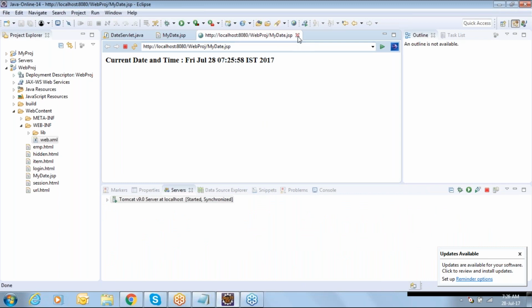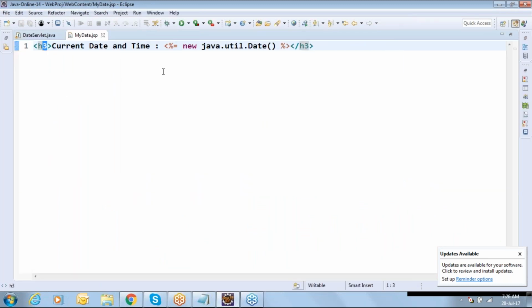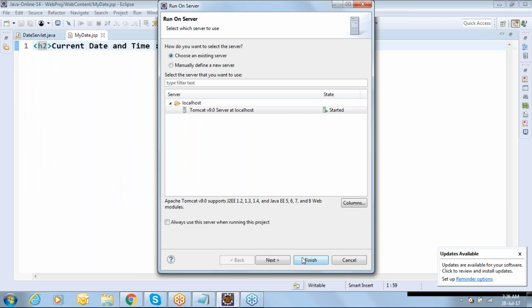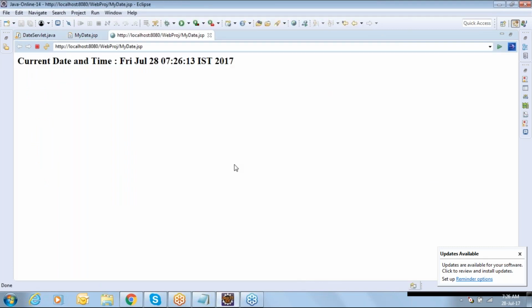I'll change the code again. Now I'll say H2 tag. I'm modifying the code, and when I run the application, it won't ask you to restart the server. It will directly display the output. Clear, all of you? The second difference: if the code is modified, we need not recompile and redeploy the application in the case of JSP.